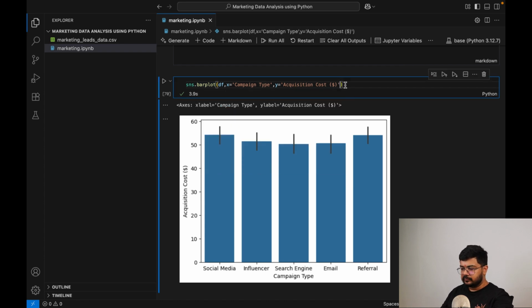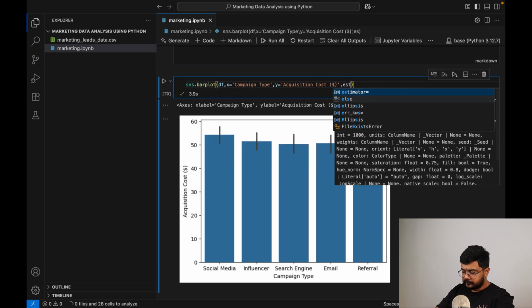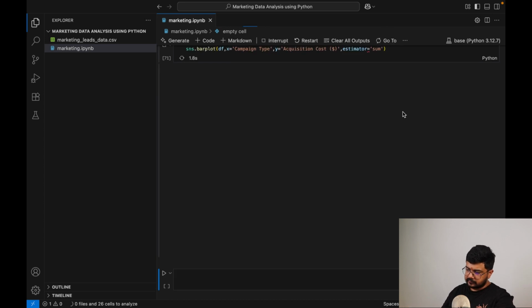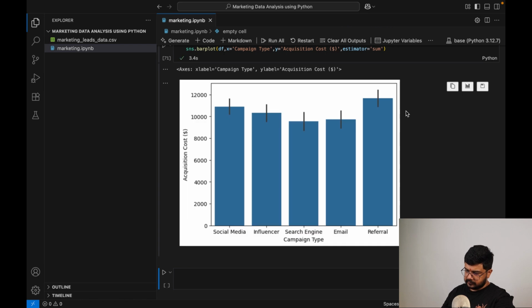So what I need to do is write estimator over here to be sum, right, and run this again. Now this has calculated what I wanted to. Now I can see how much cost each campaign type requires. So I can see social media requires somewhere around 11,000.